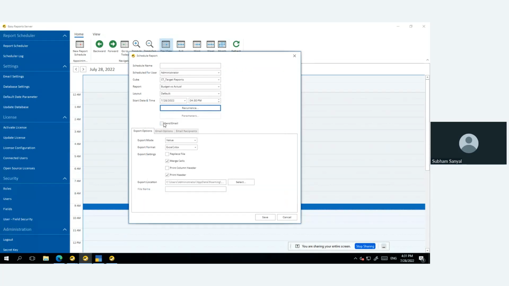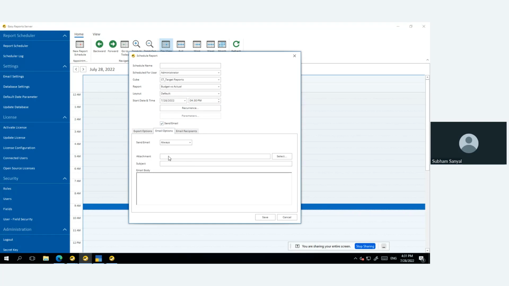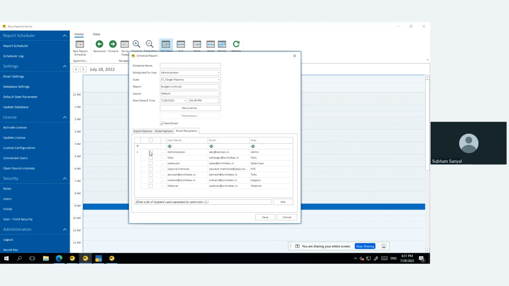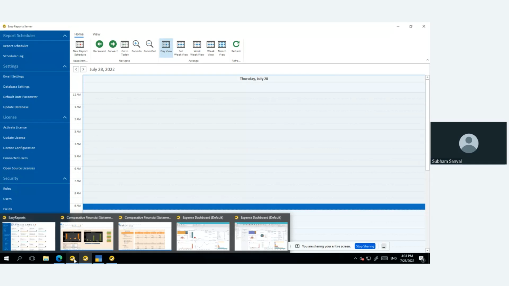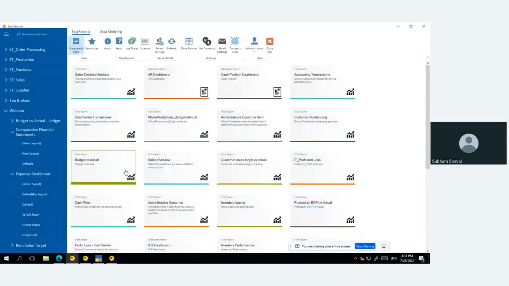You can send out an email, so with a subject or an optional attachment, and you can select which users, or you can create more additional users to send out the email to. So this automatically gets sent out to various users as you've selected. So you can have like 10, 20, 50. Some of our customers even have 200 schedules. So these are the different functionalities of EasyReports.